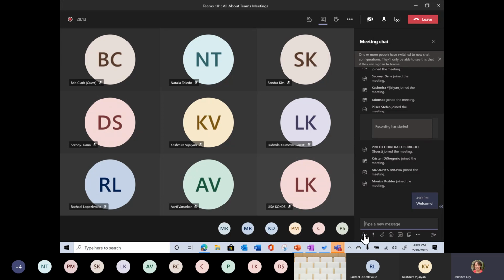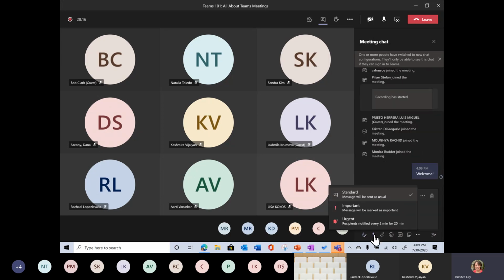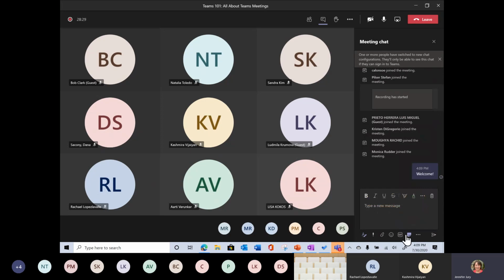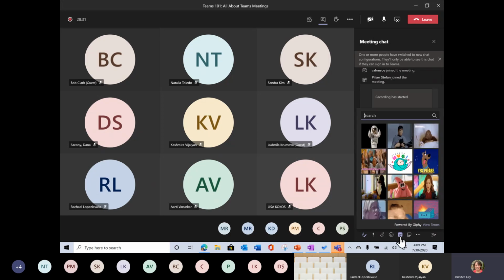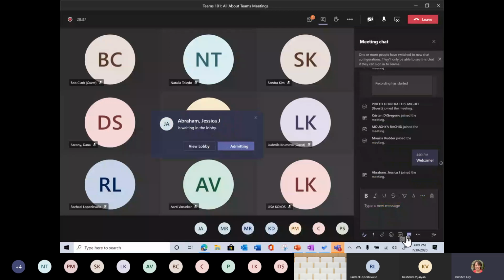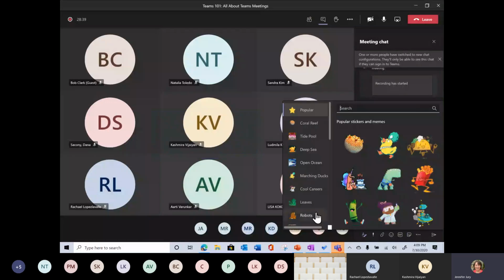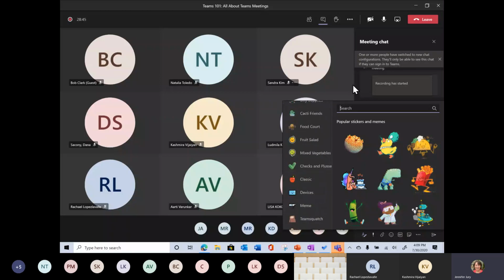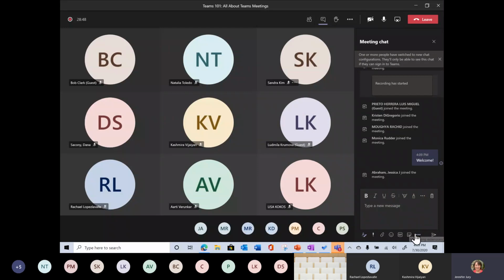If I want to mark something as urgent, I have a couple delivery options. I can put this as important or urgent just to give a little more emphasis to something. I can attach files. I have emoji options. I have GIFs, which can be a lot of fun. We'll admit that person. And then you have stickers. Kids really think these are so much fun. So there's so many here for you. Check it out, see what's available. You have a lot of options.